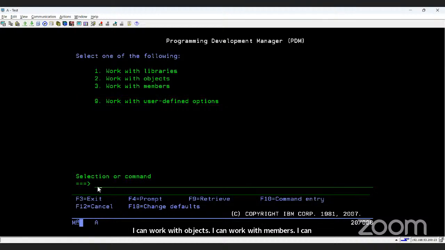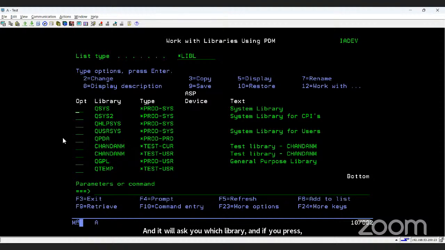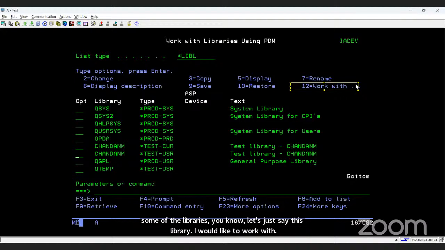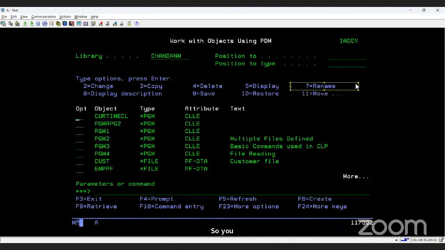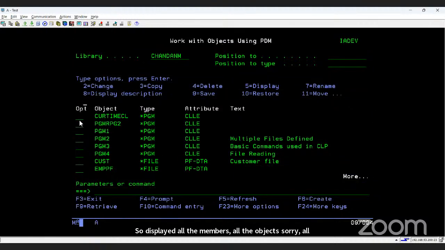So based on your need, you can enter. If you press option one, it will ask you which library, and if you press enter, it will list all the libraries. And if you'd like to work with one of the libraries, let's just say this library I would like to work with, you can give 12. So it displayed all the members, all the objects which are available within the library. So you can work accordingly.